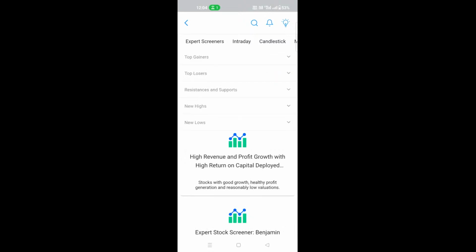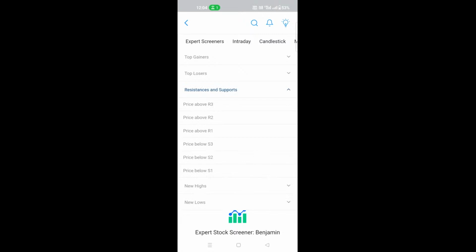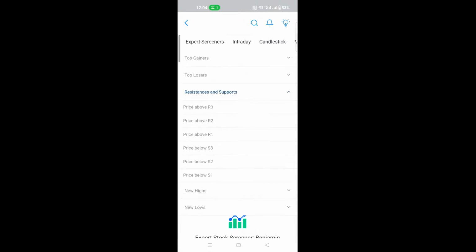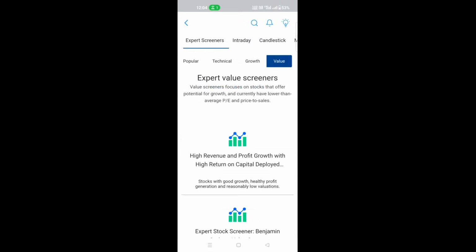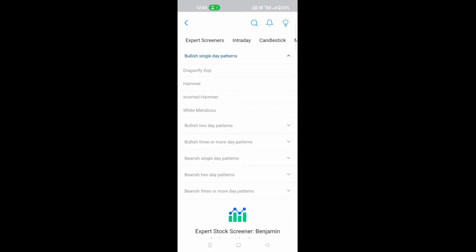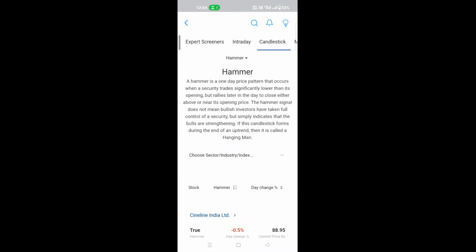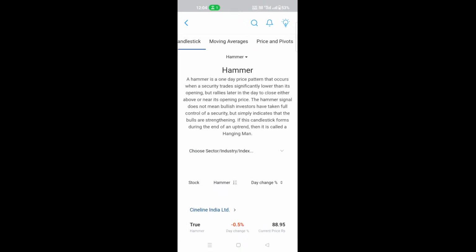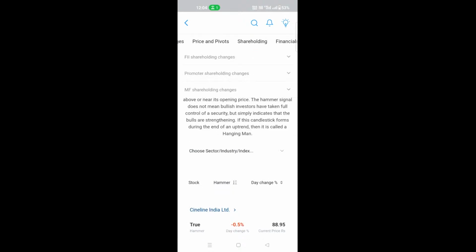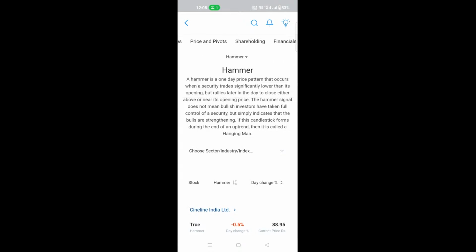Somebody who's an intraday player can use, let's say, the pivot support resistance breaking stocks, or new highs stocks. Somebody who's a charting person can check, let's say, if any hammer pattern is created on any of the stocks. These are based on moving averages, pivots, shareholdings, and financials. So fundamentals, technicals, all these screeners are available.